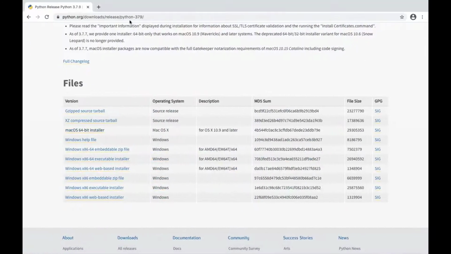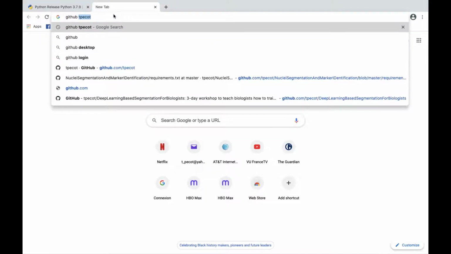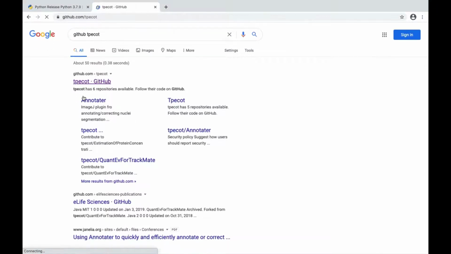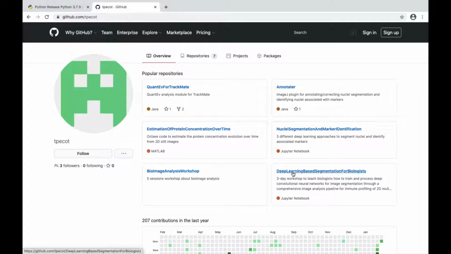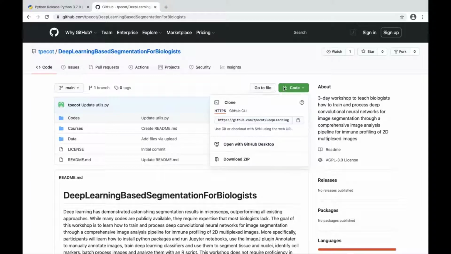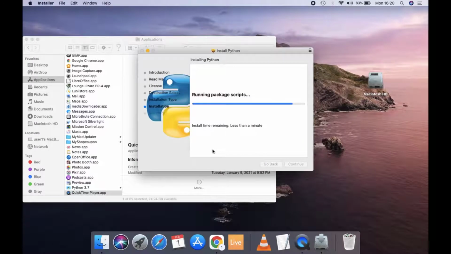Meanwhile, I'm going to also download the material that is on the GitHub page with code, so we can check that it's actually running. It's in deep learning based segmentation. If you're familiar with Git, you can install it and then clone the code. Here we're just going to download the zip version of the whole folder. And I'm going to go back here, and it's almost done.